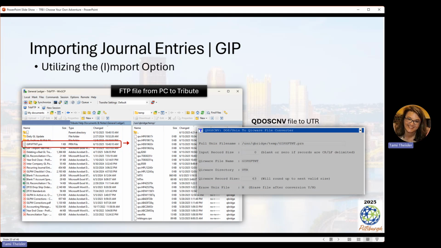Those of you that are familiar with importing have probably done this for a whole lot of other things. If you aren't familiar with importing and you want us to walk you through it, when you sit down to do it, just contact support. In QDOS convert, the full Unix file name is going to be where you've put the file for Tribute to find it. So in this case, /usr/qbridge/temp. My file name was capital letters, so I have to put it in here as capital, and then the .prn was lowercase.